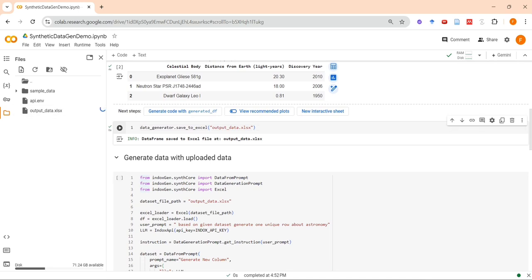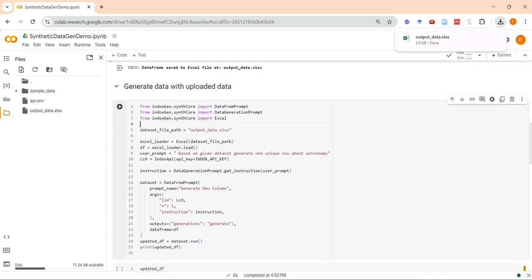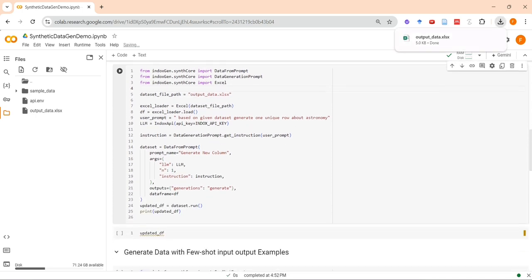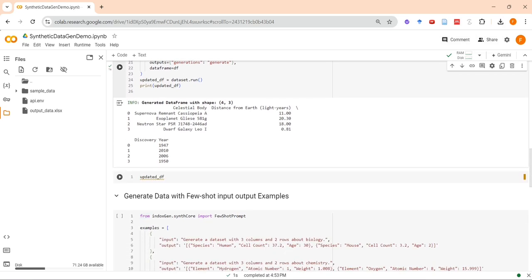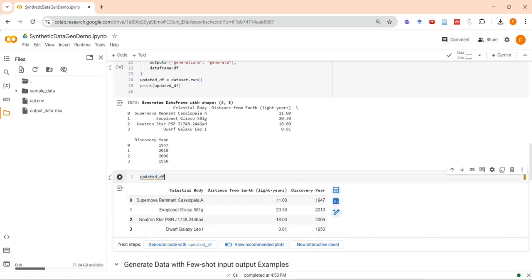Next, let's spice things up. We'll generate a unique row based on our existing dataset. I'll load the dataset we just saved and run the generation process again. Look at that. We just added a new row to our dataset. This is getting exciting.